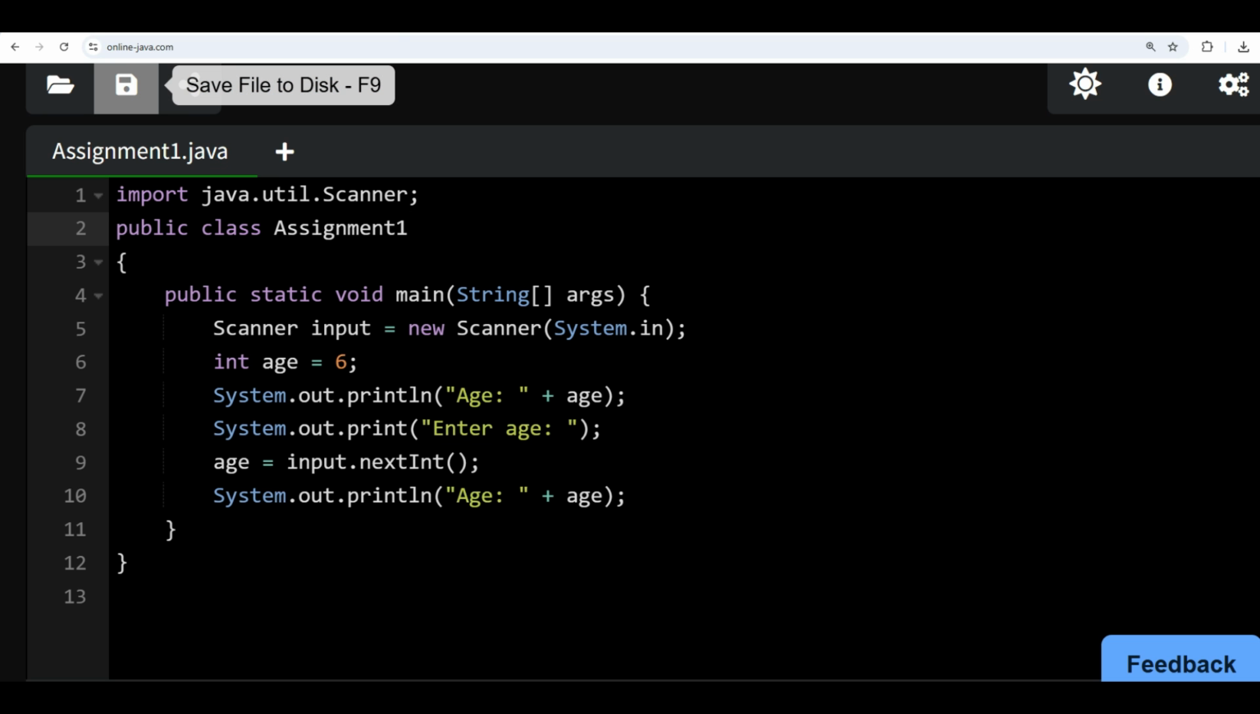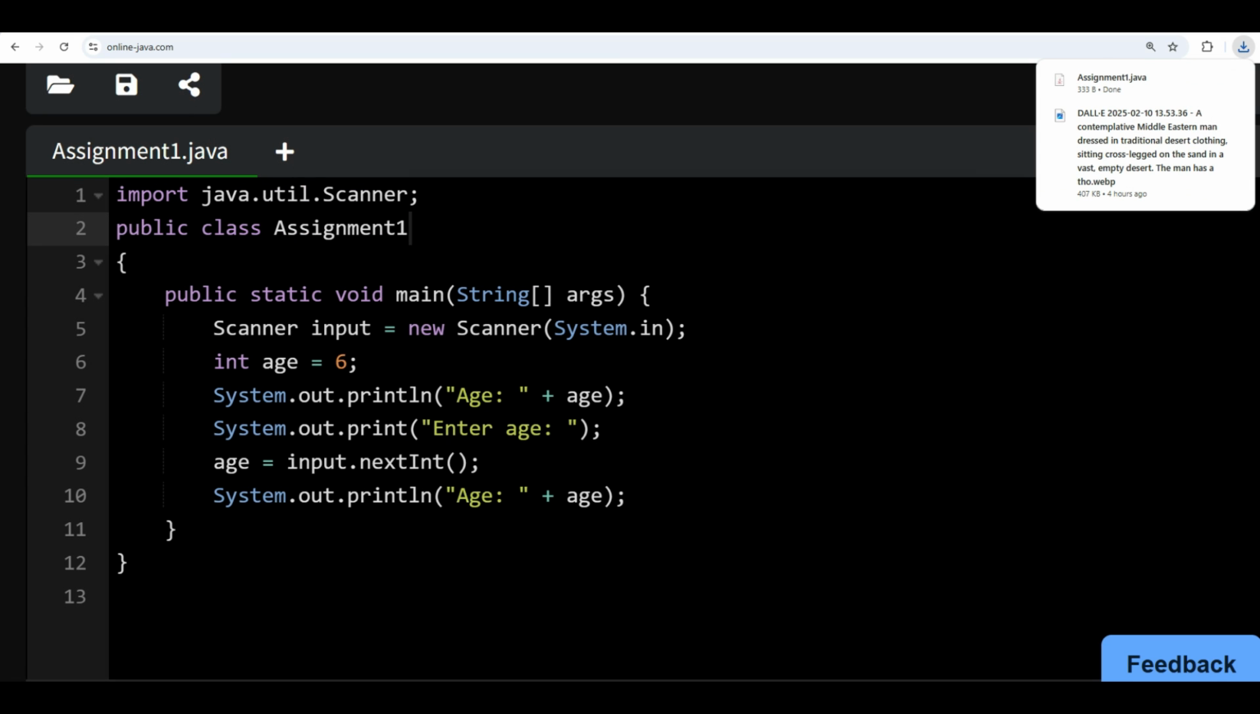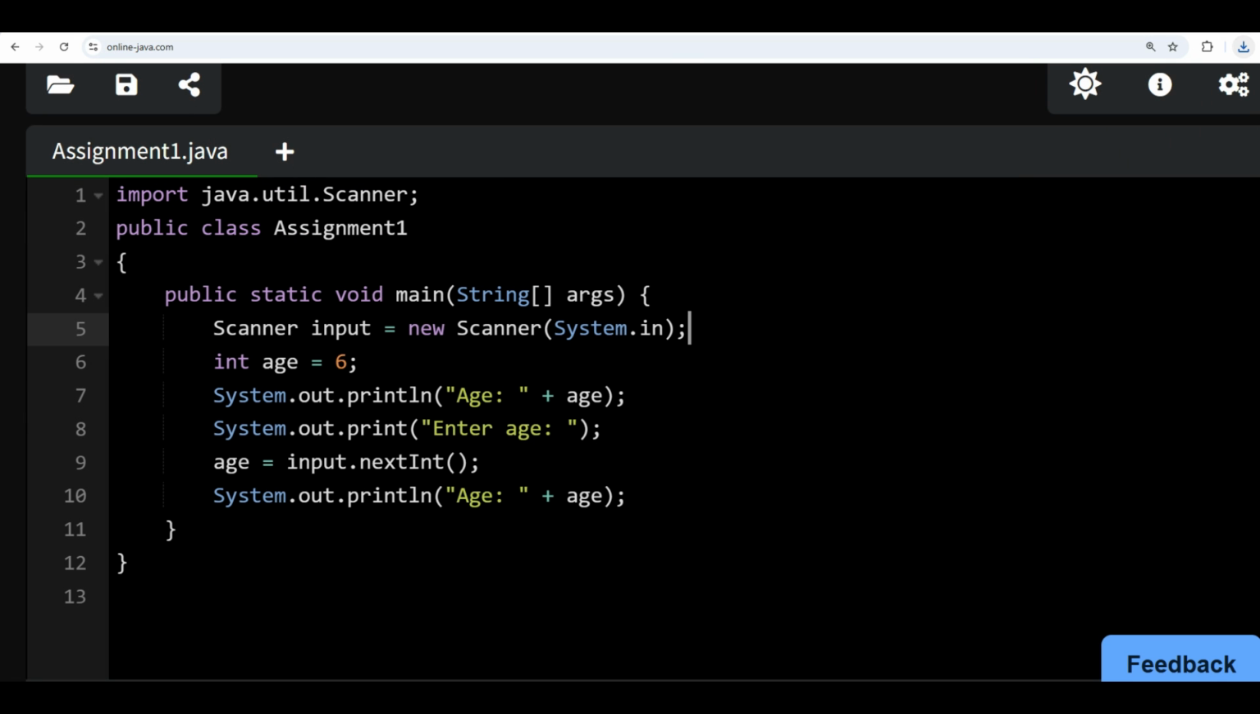And then if you hit the save icon, by default it gives you a lowercase a, but make sure you make it an uppercase A and hit yes. It automatically goes to your downloads folder. So that's where this will go. So make sure you go to your downloads folder, and that's where you can grab your files from.